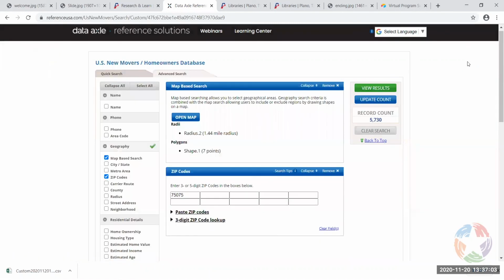We're good with that. Okay, and if you see here what it has done, it gave you the radii and the polygons and then the zip codes, which is what we chose. And so we can come over and update our count. And actually they had already done that. It gave us 5,000 people, almost 6,000 people.